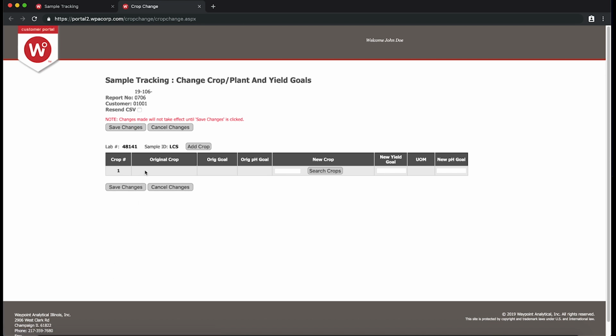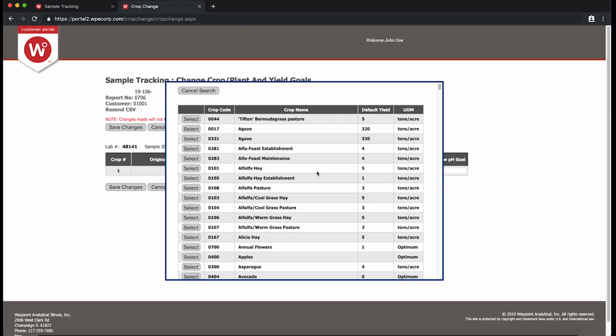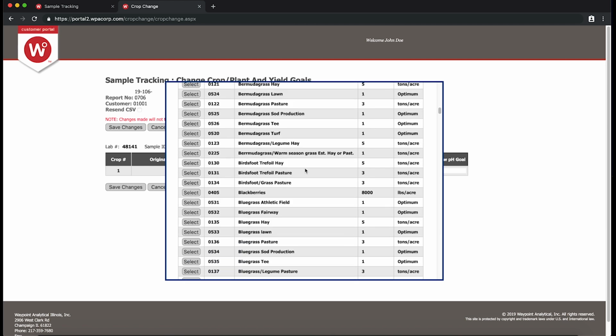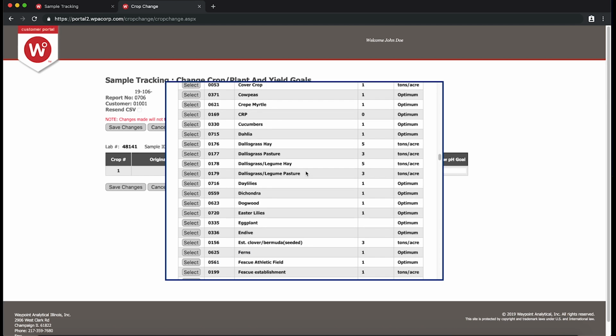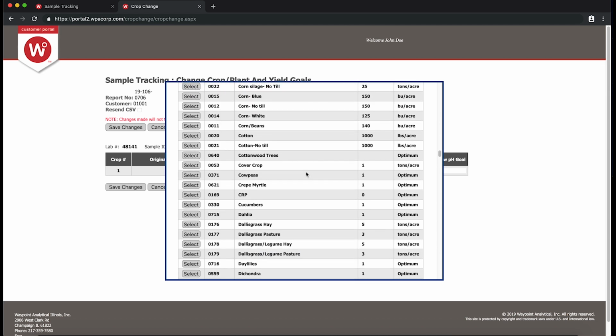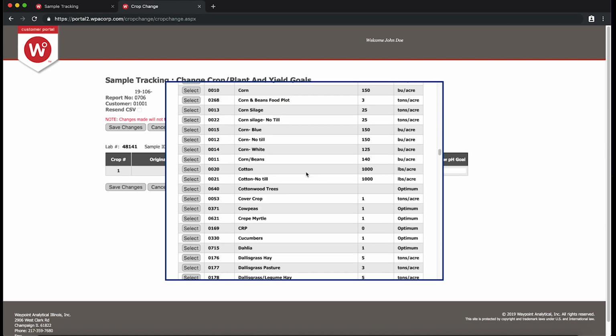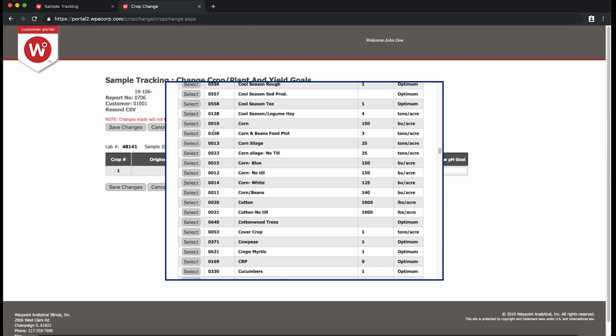So this here shows that I don't have any previous crop recommendations listed for this report. So to add crop recommendations, I can either type the code in this box if I already know which code to use. If I don't know which code, I can click search crops, and this will bring me up a list of crops in alphabetical order. So from here, I'm just going to select corn.